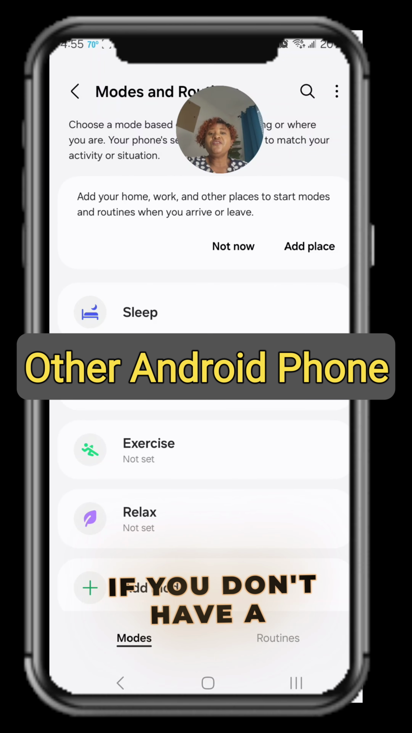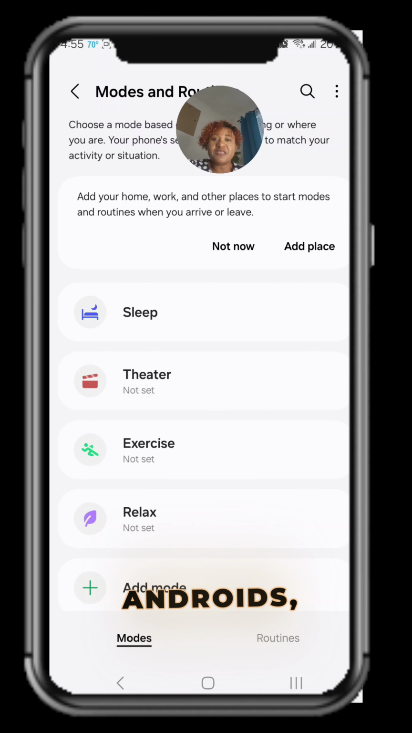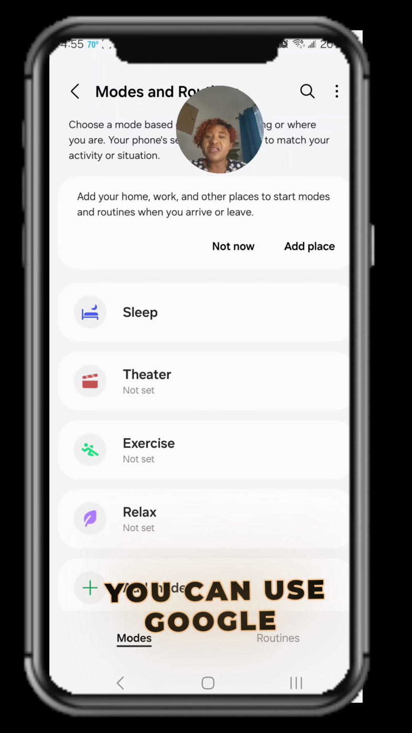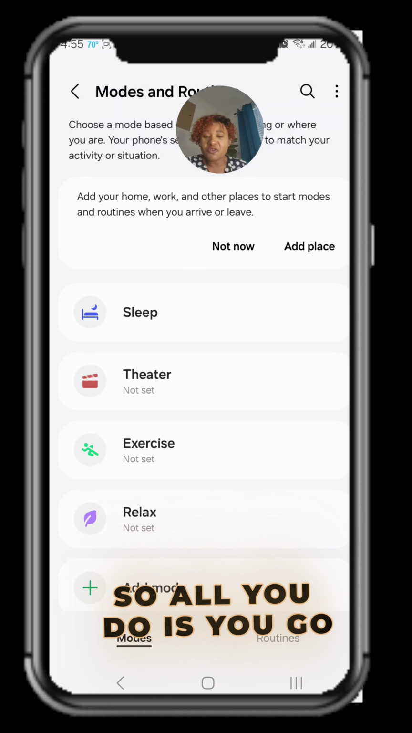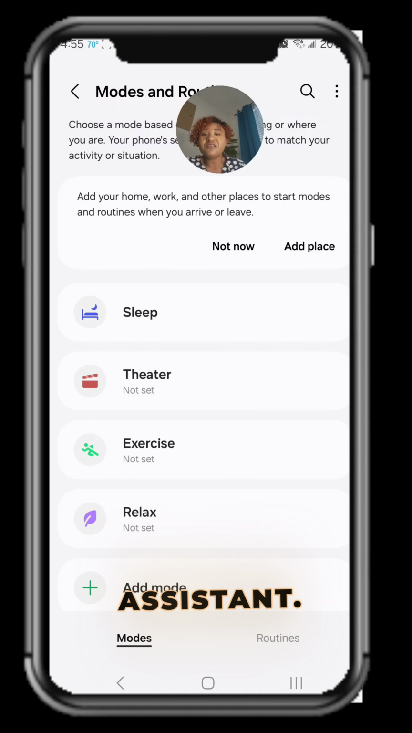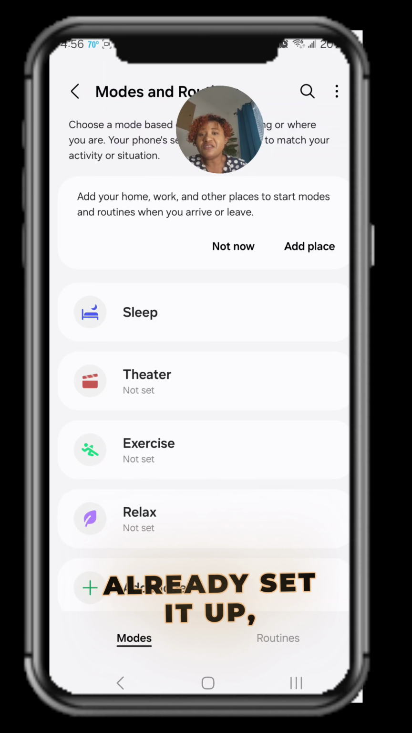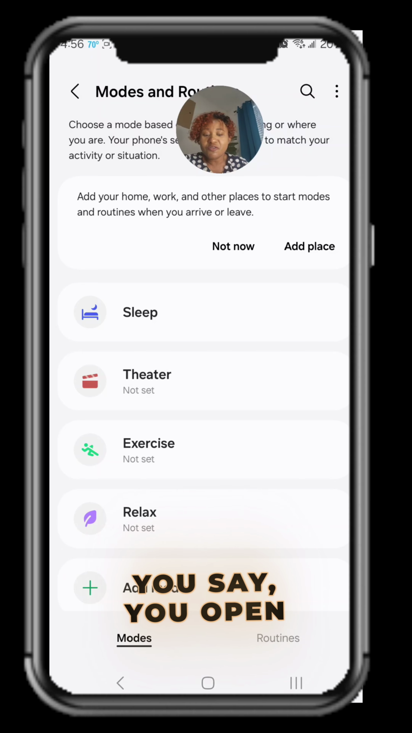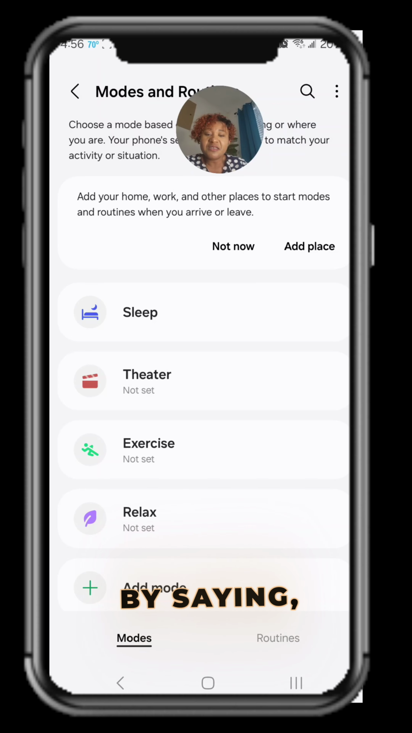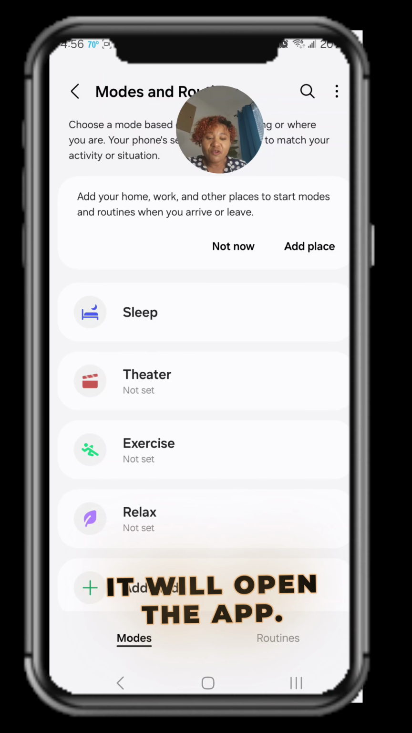Now, if you don't have a Samsung, if you have other Androids, Itel, Infinix, Motorola, all Android, no problem. You can use Google Assistant driving mode. So all you do is open Google Assistant. First, if you haven't already set it up, I have a different video on how to do that. You open Google Assistant by saying, hey Google, and it will open the app.